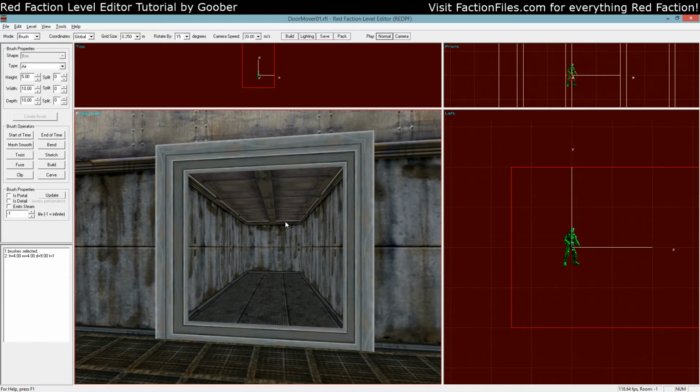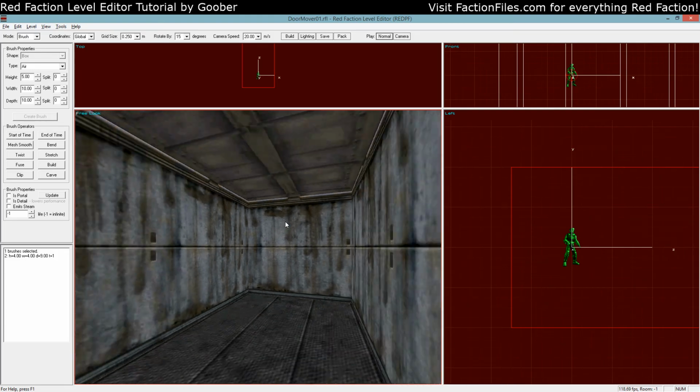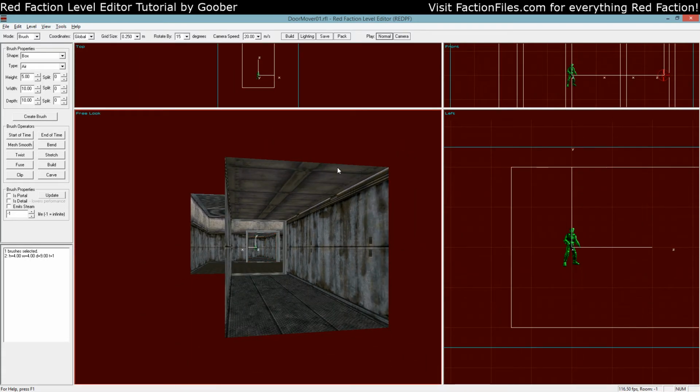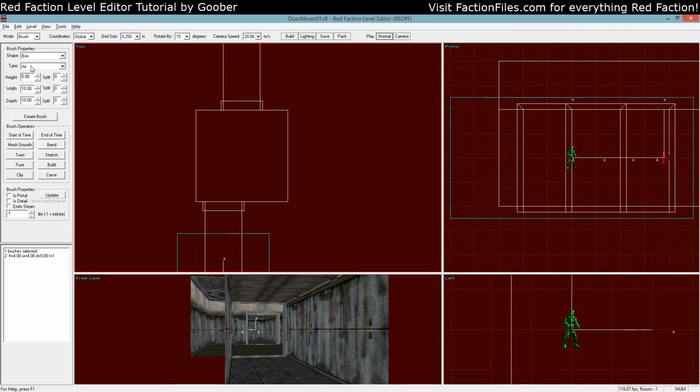So basically, we're going to approach this door frame here for this hallway that leads nowhere. The door is going to open, and then when we go past, it's going to close again. So the first thing to do for this, I'm just going to create a new brush. So I'm going to go up into my top viewport here. I'm going to make a solid brush.